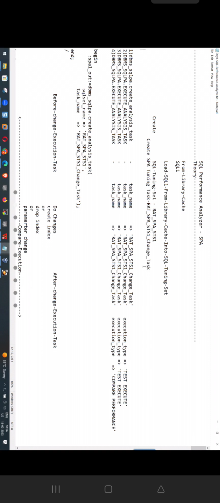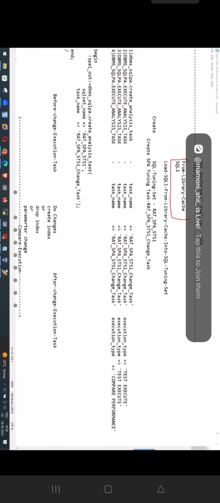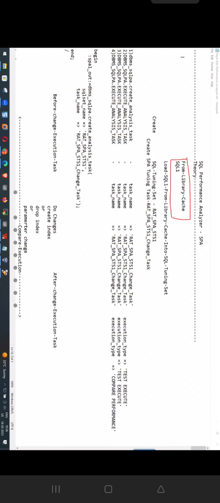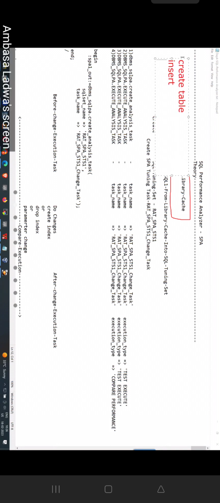Let's take the point to be noted. Before proceeding, I'll recap what has been covered so far. I have one query in the library cache. Point number one: you need to prepare a table. Create a table, insert into it, commit, then do a select and note down the SQL ID. Now you have a SQL ID.